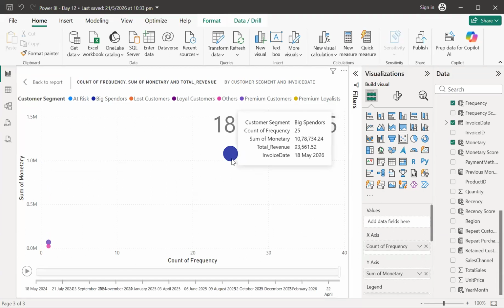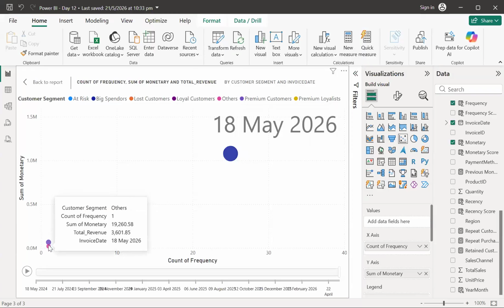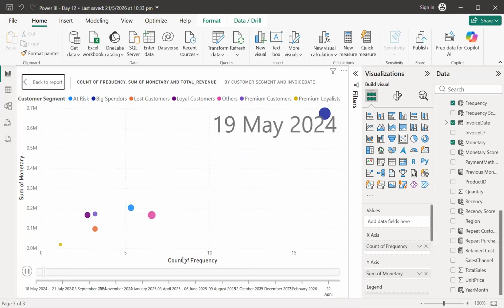And from those 25 orders, you can see how much revenue has been generated. So the total revenue, the sum of the monetary value, is also coming in over here. And if I talk about a particular date, on this particular date we also have one order from the premium customers. We can see how much is the total revenue, and one order from the other customer.